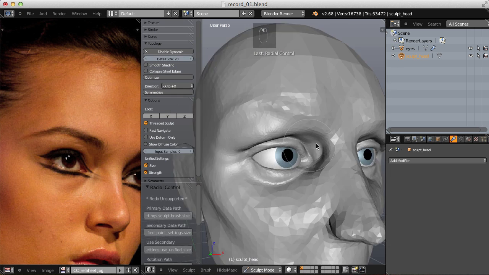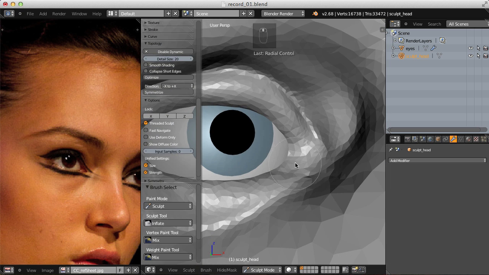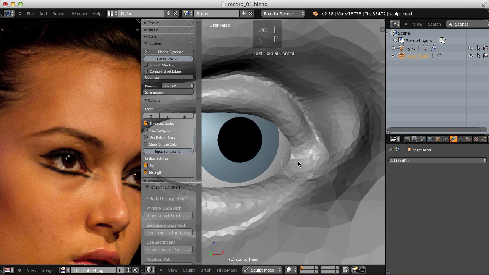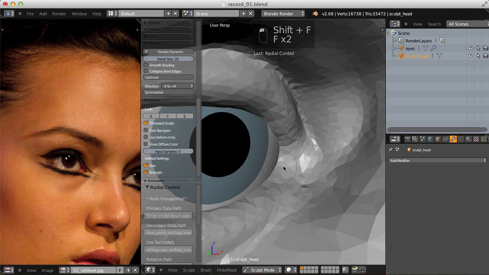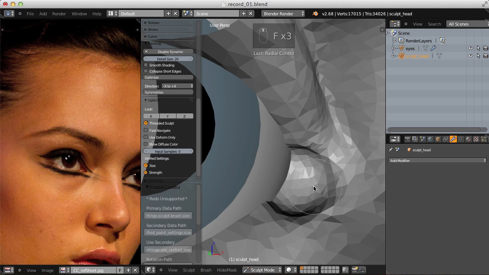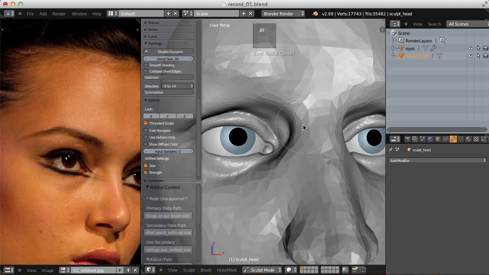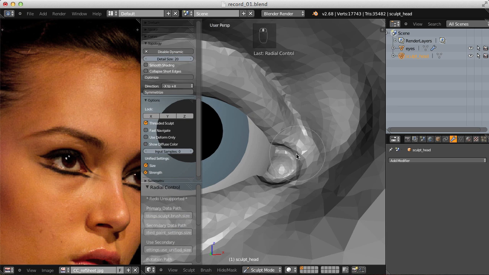So now I can turn my focus towards the tear duct and the inner corner of the eyelids. So with my inflate brush, this shape is very easy to create simply by pushing inwards right there at the corner. Push that pretty hard. And then go back a little bit inside this dimple. Push out again slightly. Smooth that out. That gives us a decent tear duct shape.